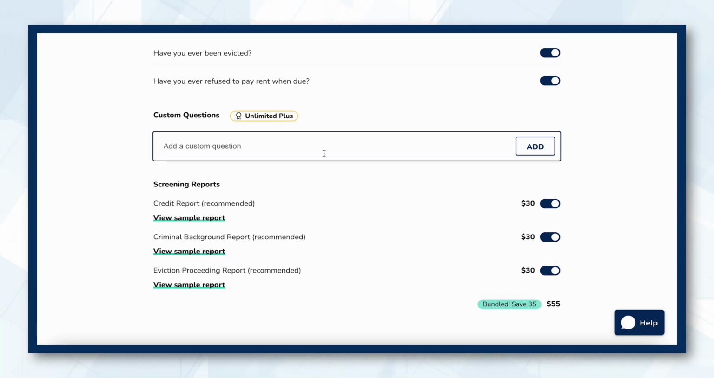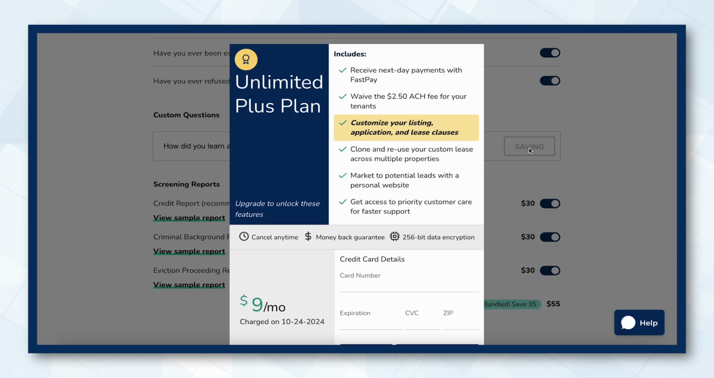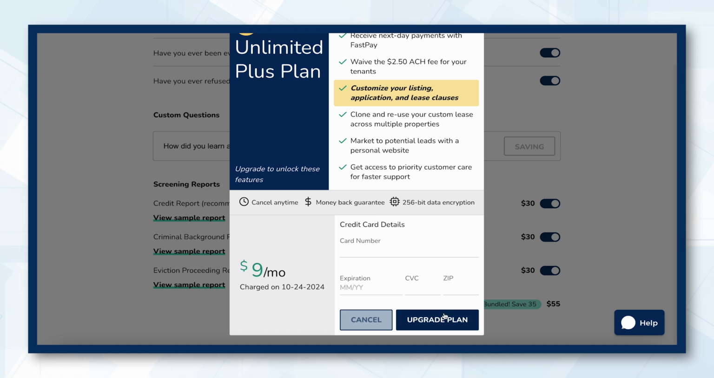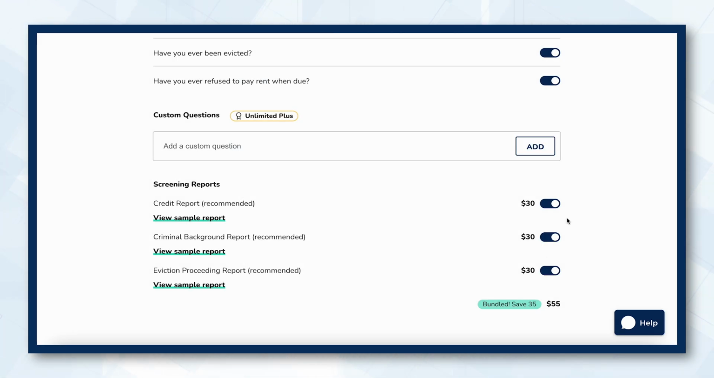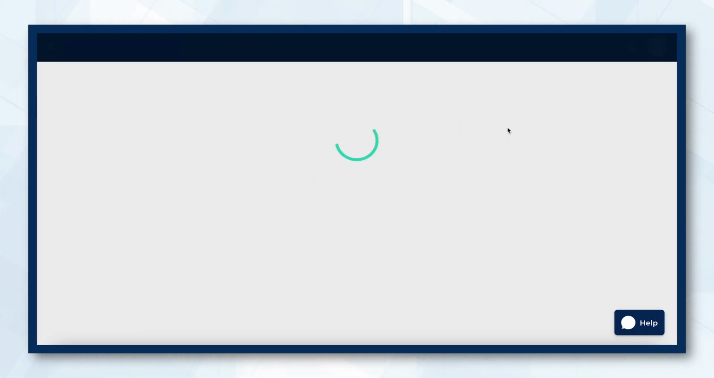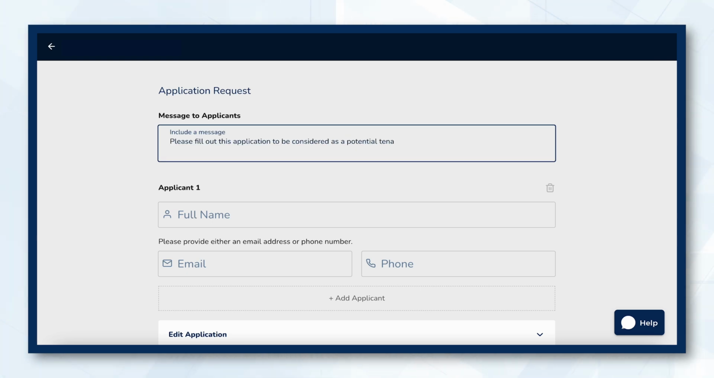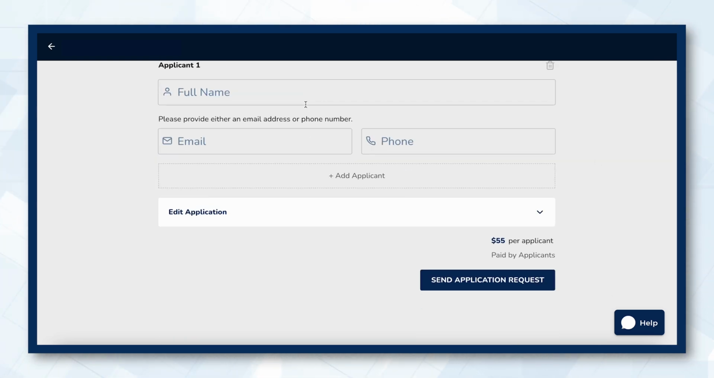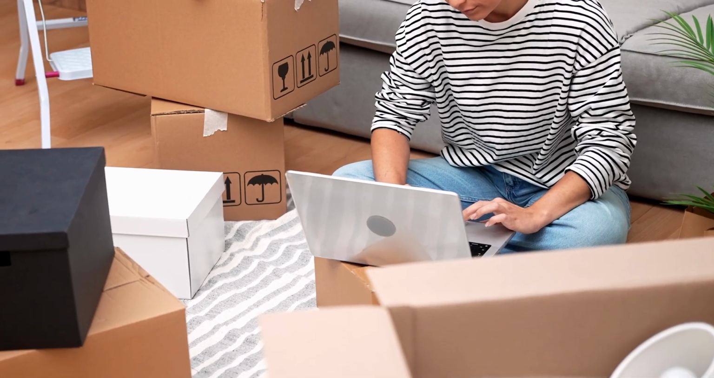Avail Unlimited Plus subscribers have the option to include custom questions on their application to gain deeper insights on potential renters. After you've customized your application requirements, request an application in one click from any leads who have responded to your Avail published listing. You can also click on Request Application to manually add the applicant's email, phone number, and personalized message. Once the applicant completes their application, the details will be returned to you for review. Then all you'll have to do is review the reports and application to determine if this renter is a good fit for your property. Avail makes the process super easy for landlords and therefore easy for your incoming renters.